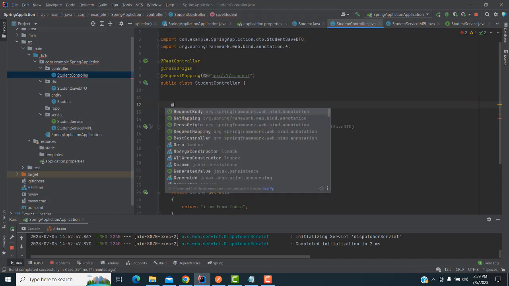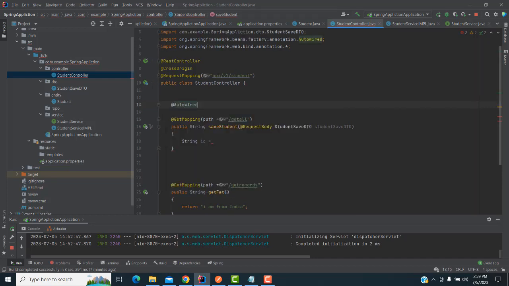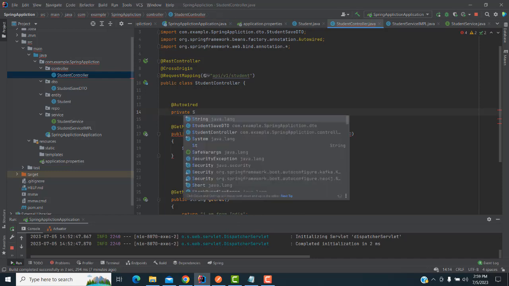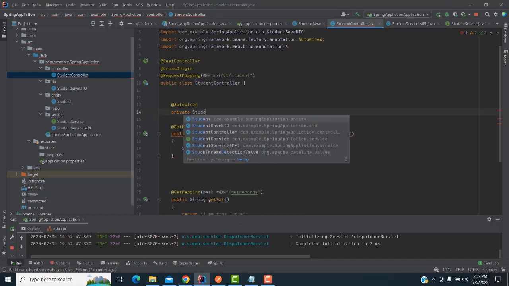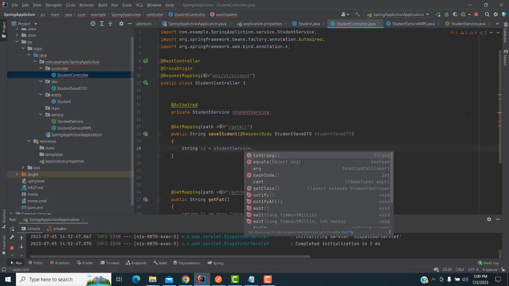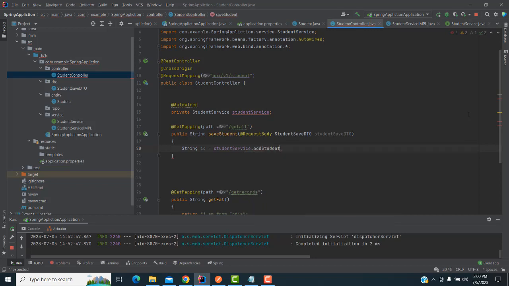You have typed Autowired. You have typed private StudentService studentService. Using the student service dot, you have to create a method here, addStudent. You have to paste it over here, addStudent, return ID.